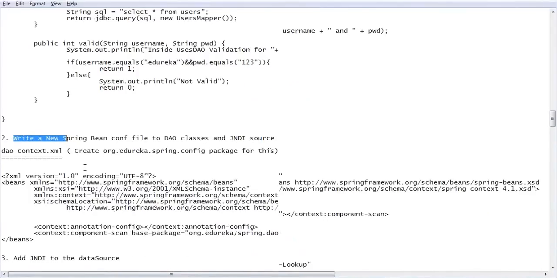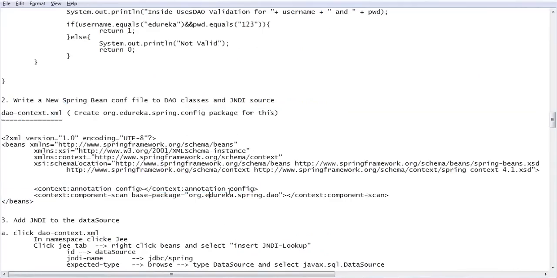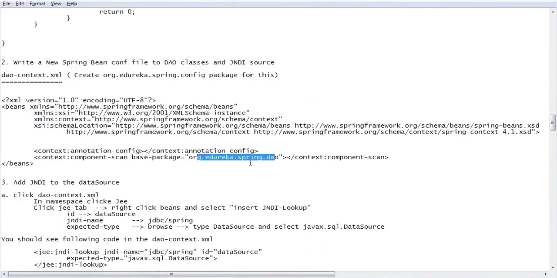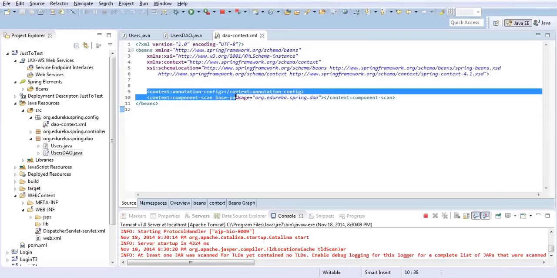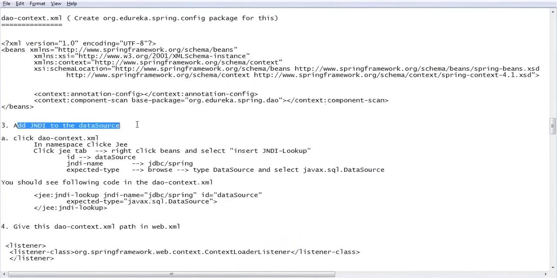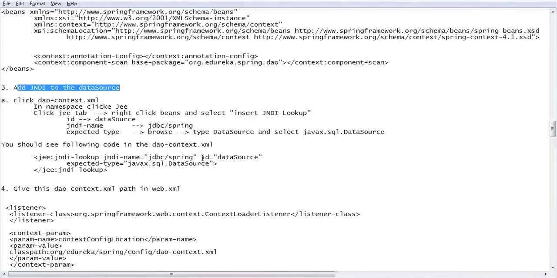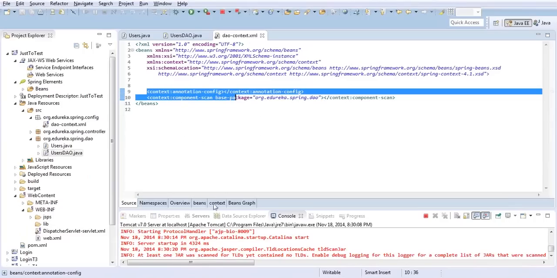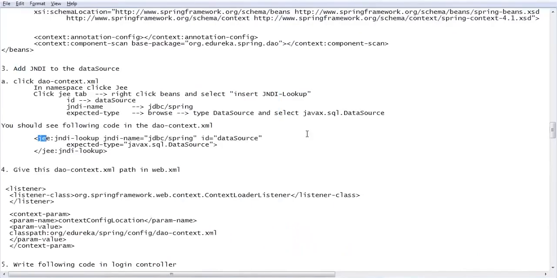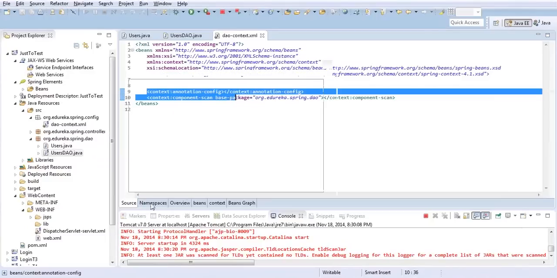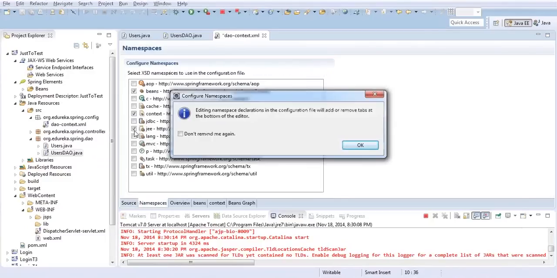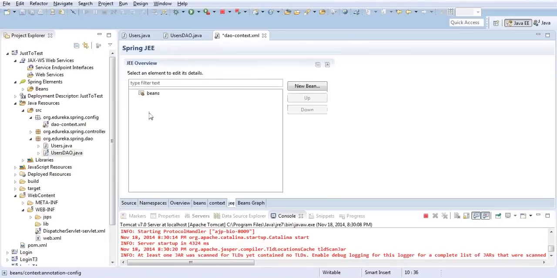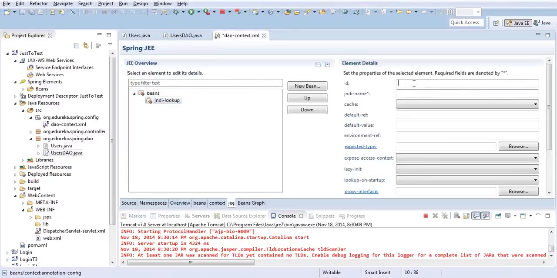So now the steps are there here. Write a new context file with annotation config and this package, I have done it now, right? Next, add this JNDI data source. Step by step you can follow this way. Now I need to add this JEE namespace. Again click JEE, Java Enterprise Edition. In this Java Enterprise Edition I can have that JNDI lookup. ID I will give as data source and JNDI name, the same name I need to give.